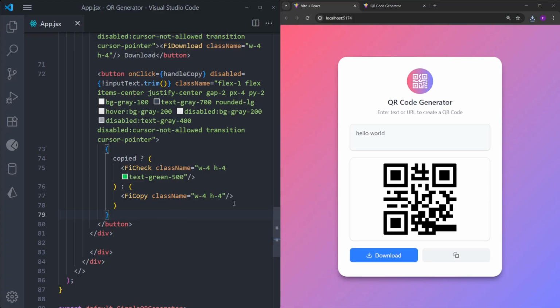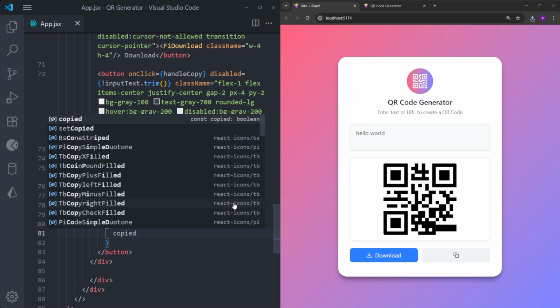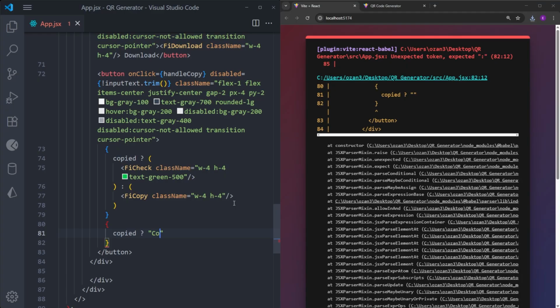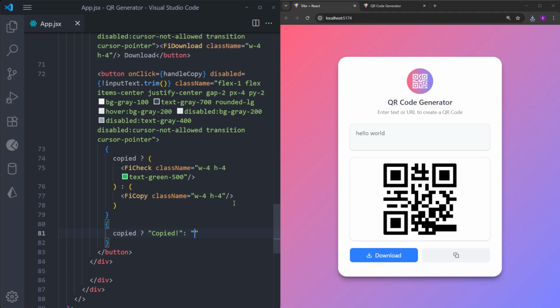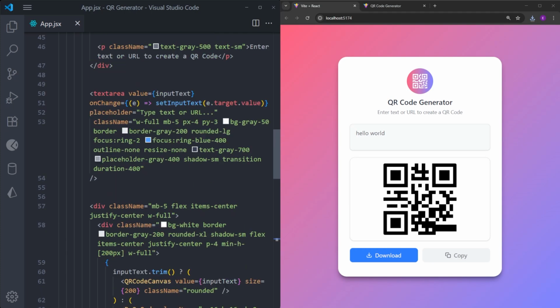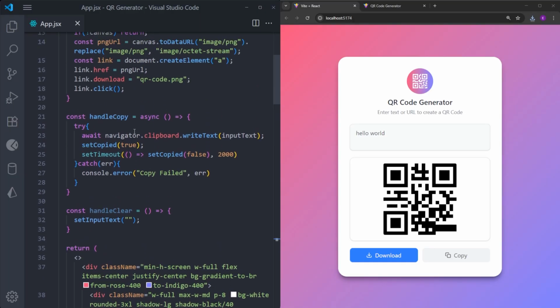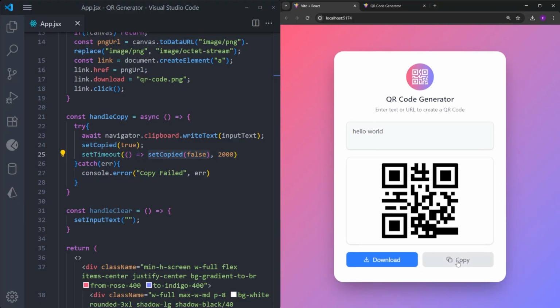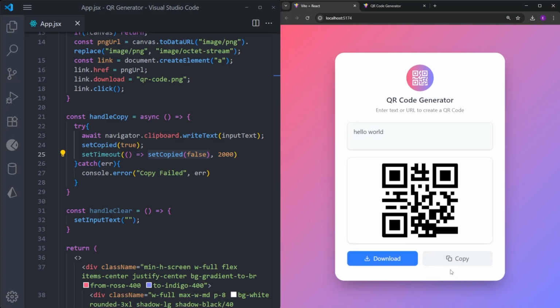Let's also display a text in a separate curly brace. Let's create a separate curly braces. If the user has copied the text, then we're gonna say copied. If they are not, we are just going to say copy. So now, because of this async function that we created here, you can see that we have this timeout. After 2 seconds, setCopied turns to false. This is why when you click, we see the checkmark and the copied text for 2 seconds, and then it reverts back to its initial position.